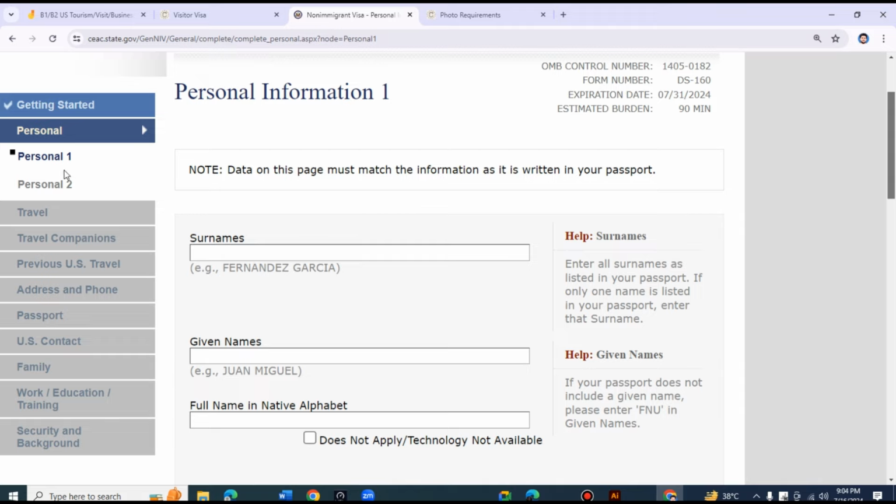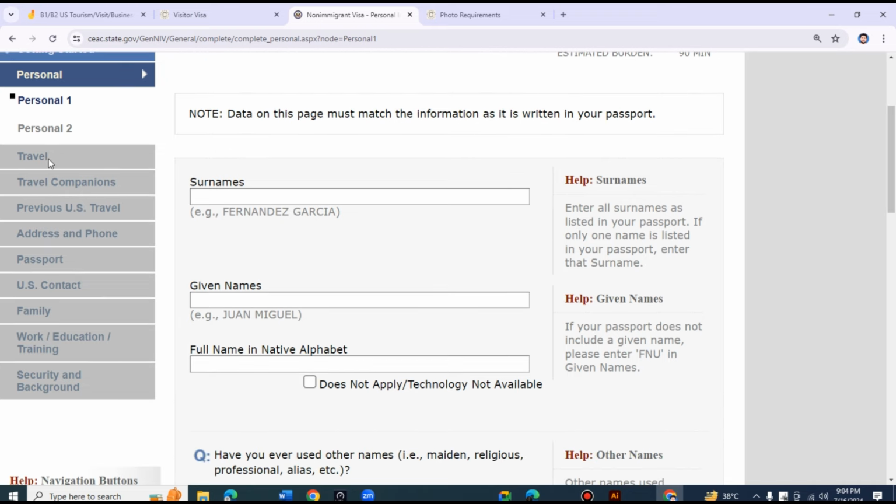You must remember this. So personal one, for example, your surname, all that information which is written on your passport, basically. And remember, you have to put all the information which is given on your passport. And personal two, travel, for example, if you have any travel history.